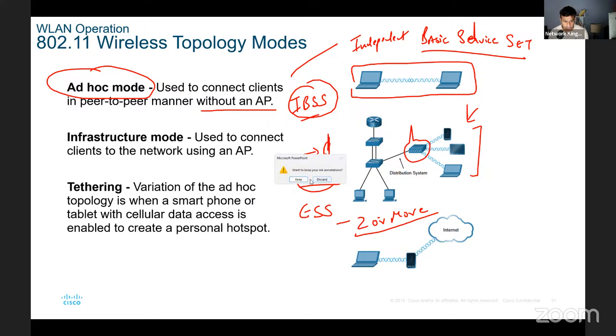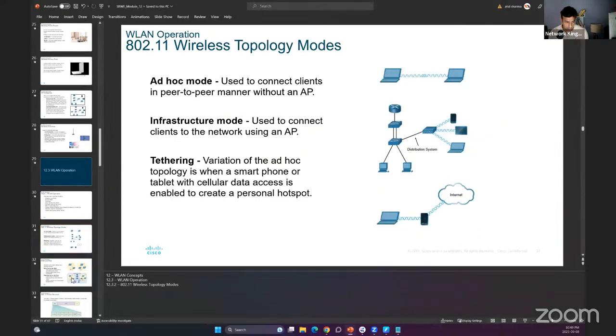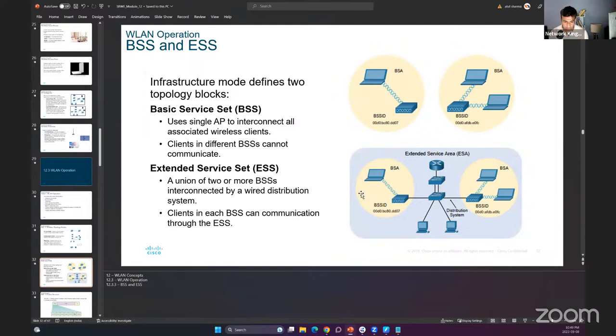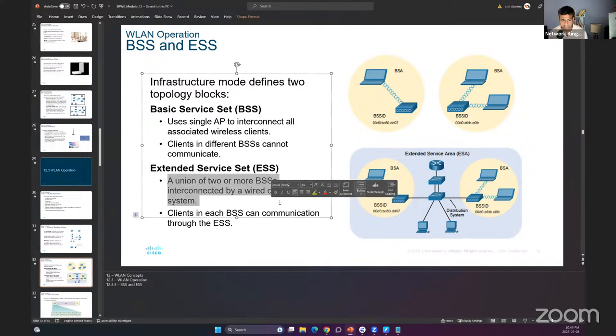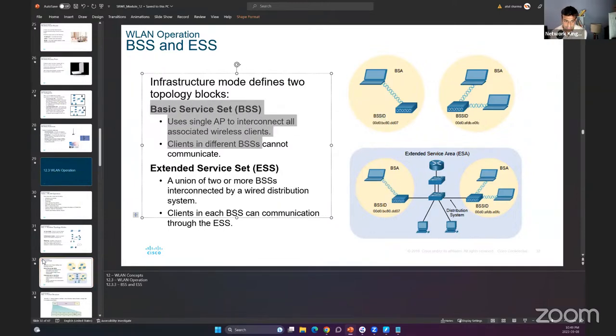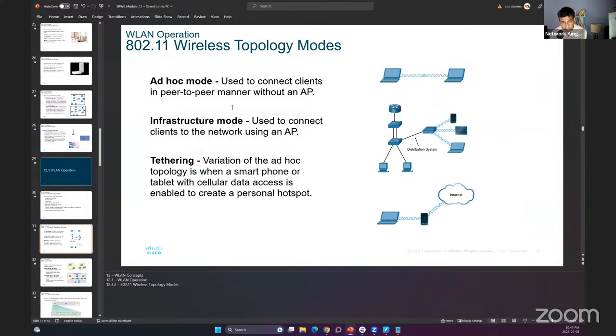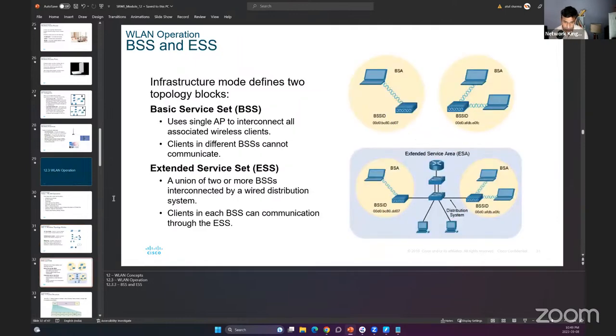I'm not sure if this is in the slide. And yes, look, it was earlier, I already told you. Basic service set, BSS. Extended service set, when you have two or more Wi-Fi devices, that is ESS. When you have a single Wi-Fi device, that's BSS. And there is IBSS also, independent basic service set, where we do not have the access point. Okay, clear. So these are called WLAN operation.